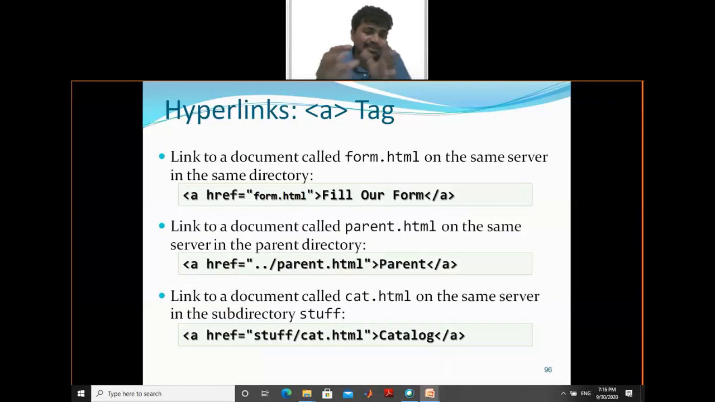You just give the reference, and you can use the hyperlink of your web page. You can open your PDF file, your audio file, or your video file. To link a document, you can use parent.html on the same server, the parent directory, so you use the dots. For a subdirectory, you write your subdirectory name and the file name. In that way you use the href, giving the reference of the file you want to open.